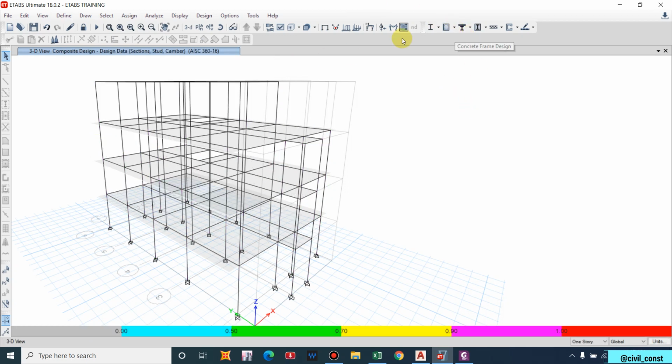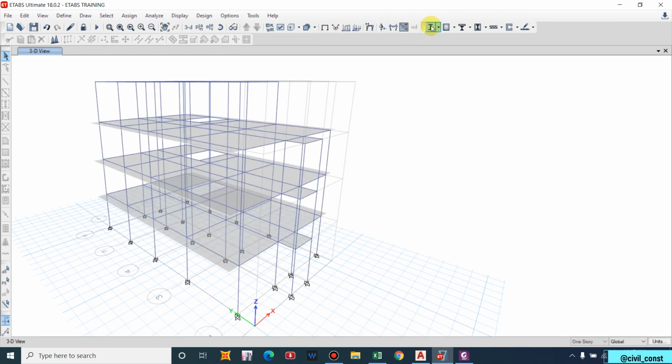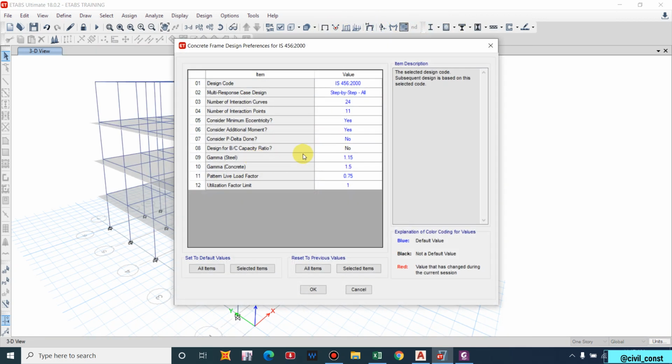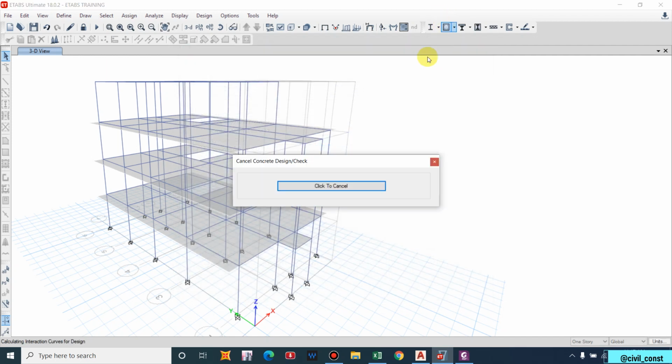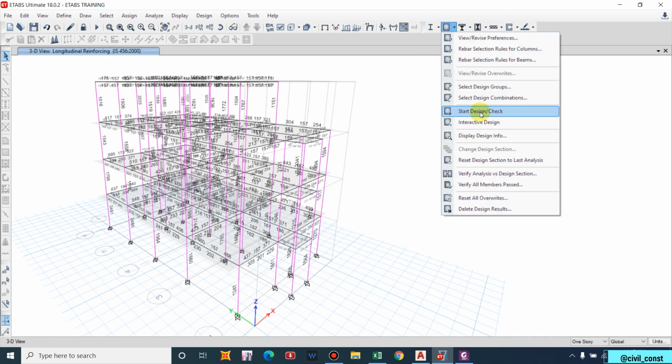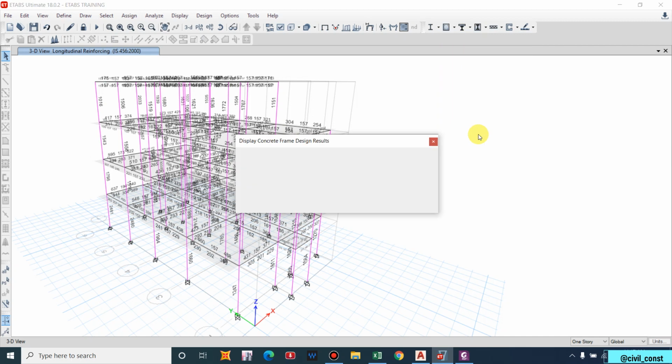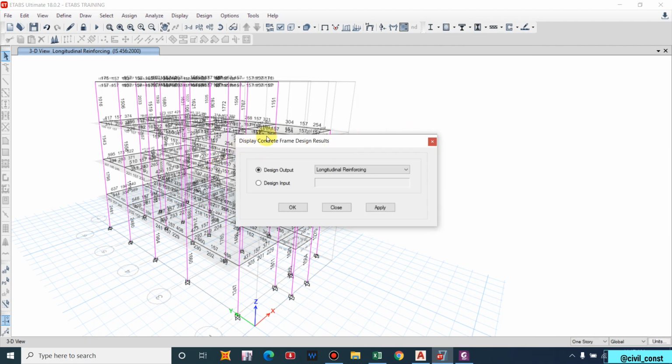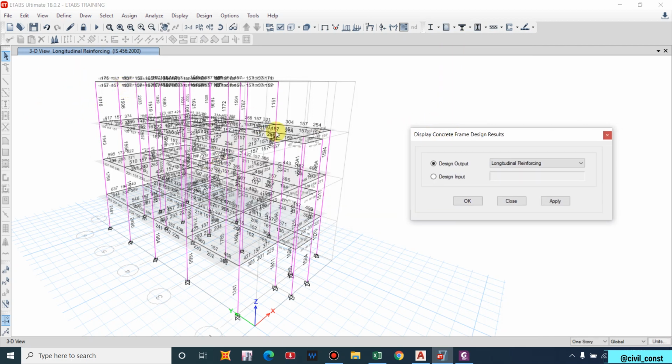So for now I will consider beam column capacity design. Display design info. So this is the longitudinal reinforcement for the beam column.